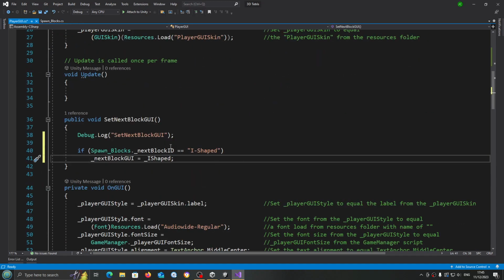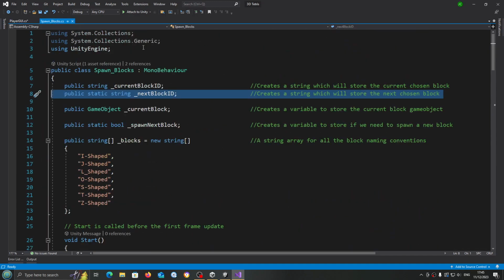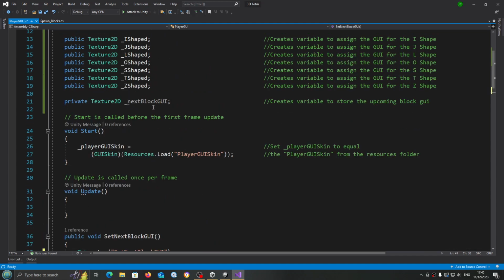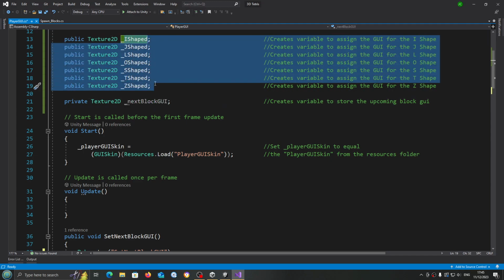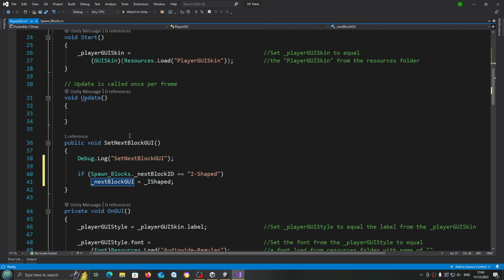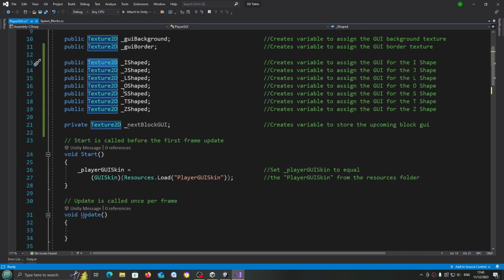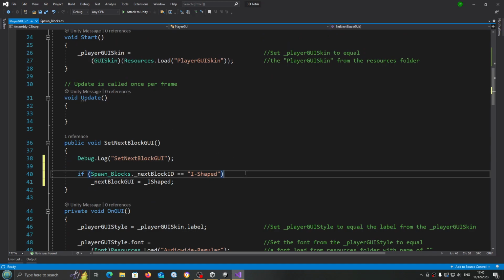We're saying that if that string equals I-shaped, so these are the string names, so if it's equal to I-shaped, then we set this variable. This is the one we're displaying, not these. These are just for storing. So we say that is going to equal the I-shaped, and of course it's going to work exactly the same for the others.